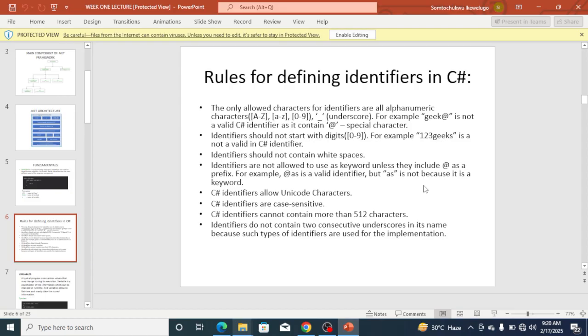Let me go over this again. Identifiers are not allowed to be used as keywords unless they include the @ sign as a prefix. For example, having the @ sign before "as" is a valid identifier, but using just "as" is not, because "as" is a keyword. Like I said, don't worry, we will go into all these keywords in C# and all the rest.